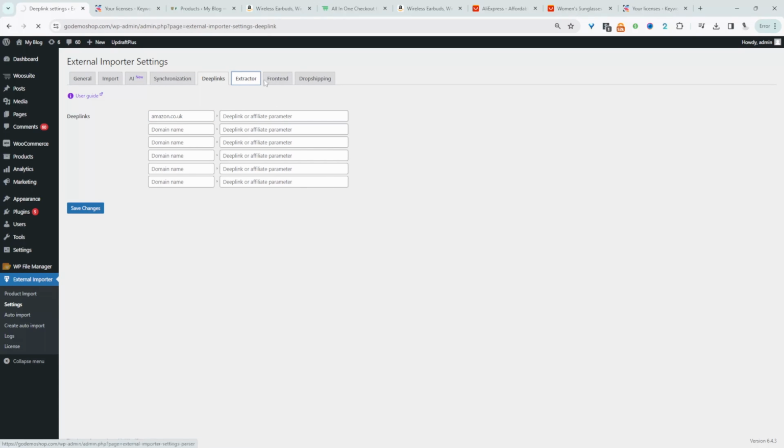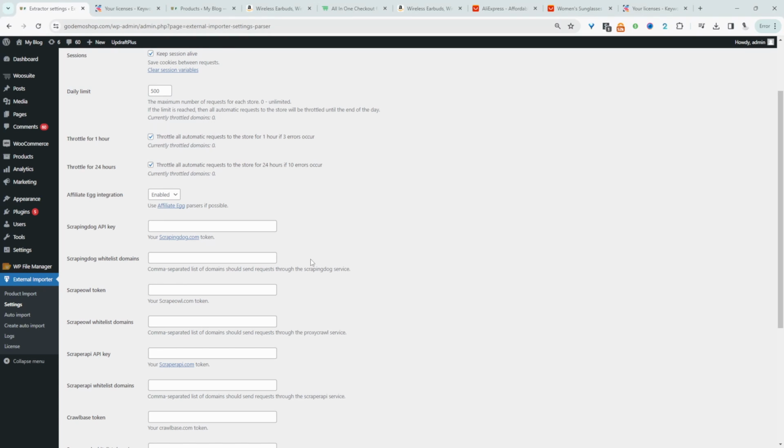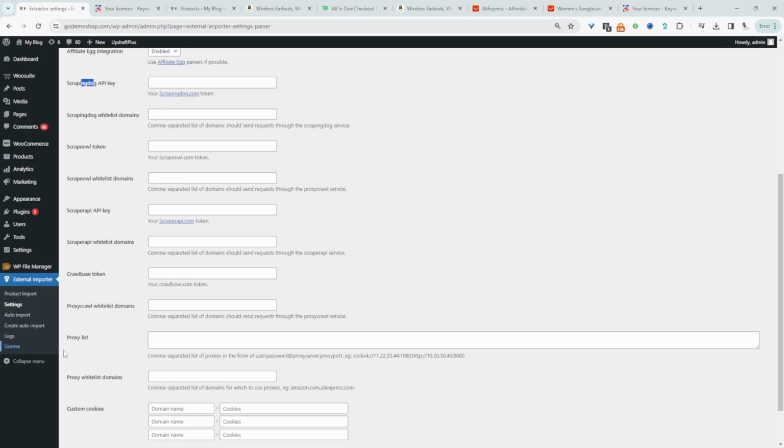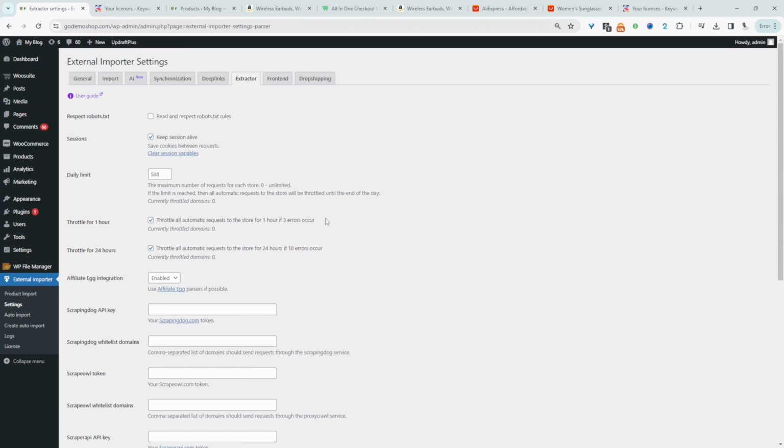Then let's head over to extractor. To avoid bigger sites blocking your crawl requests, you can use services like Scraping Dog API key. You can also try using a proxy list as well. If you're not scraping hundreds, if not thousands of products at a time, then you should be okay.